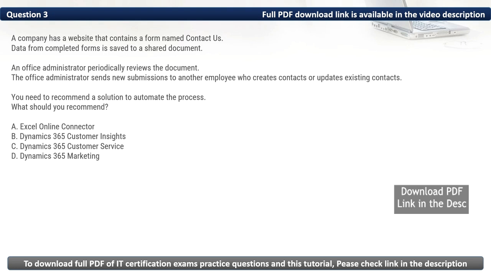Here in this question, we need to recommend a solution to automate the process. As such, we would recommend Dynamics 365 Customer Insights. Thus, the correct option is B.